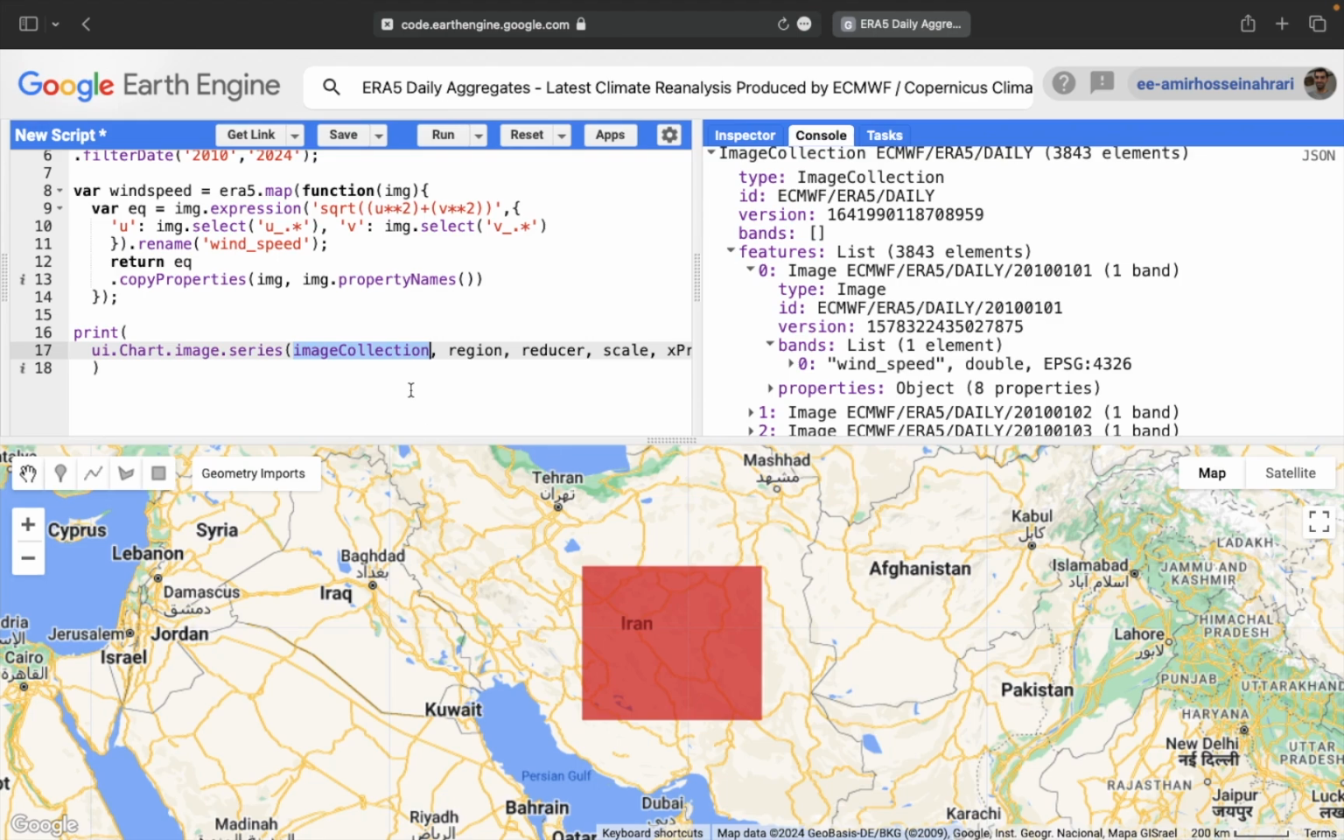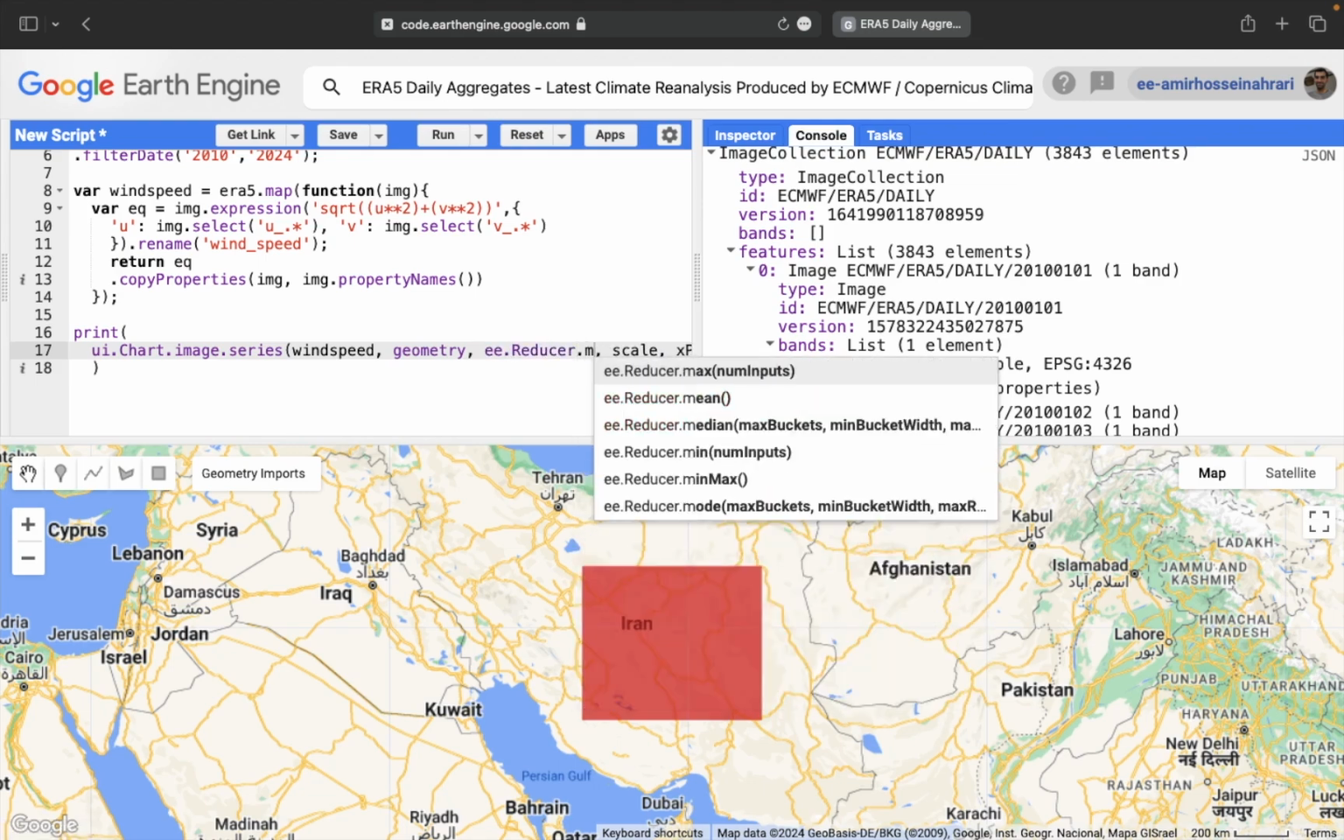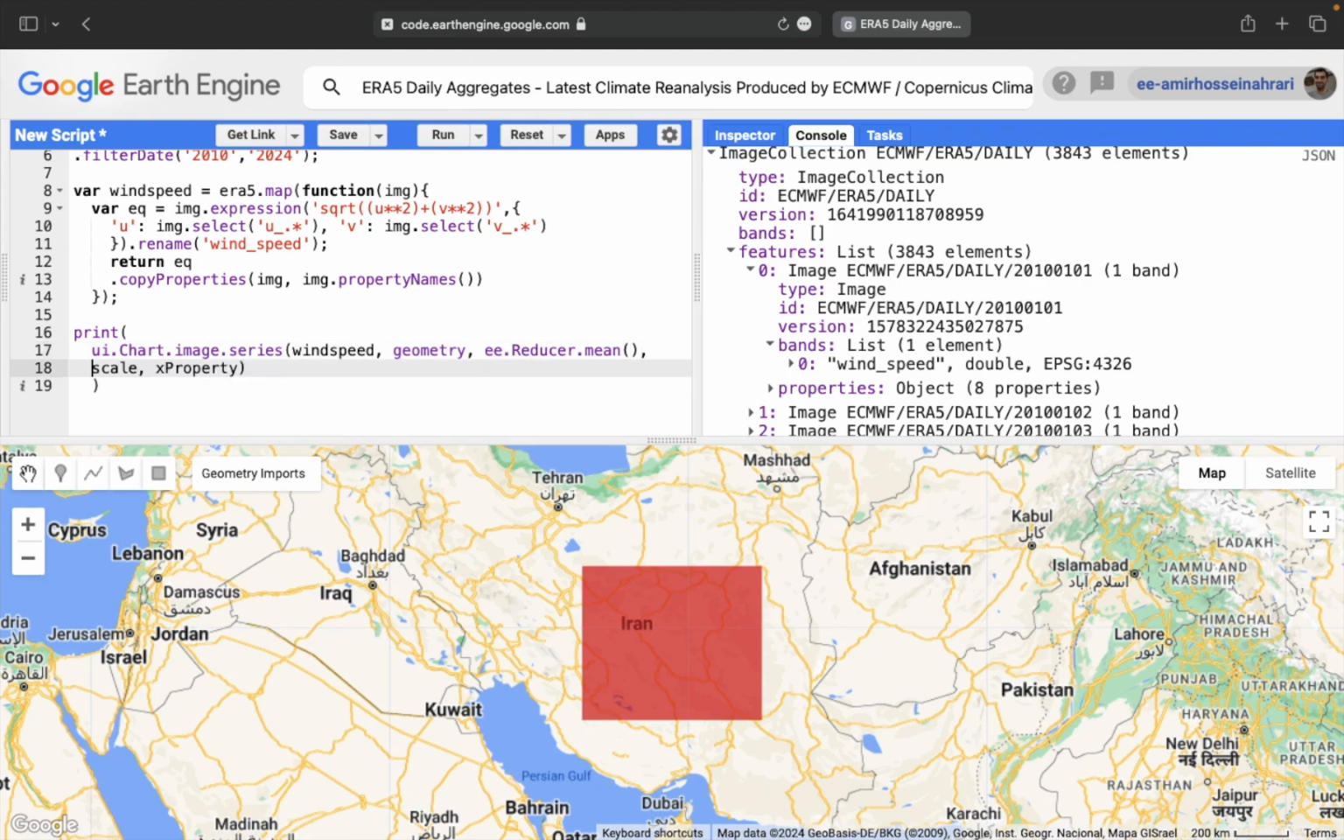Instead of image collection, we need wind speed image collection, and the region should be geometry, and the reducer should be replaced by the average. Reducer.mean, ee.Reducer.mean. That is a very important argument here. The scale should be 27,000 meters because the spatial resolution is 27 kilometers.